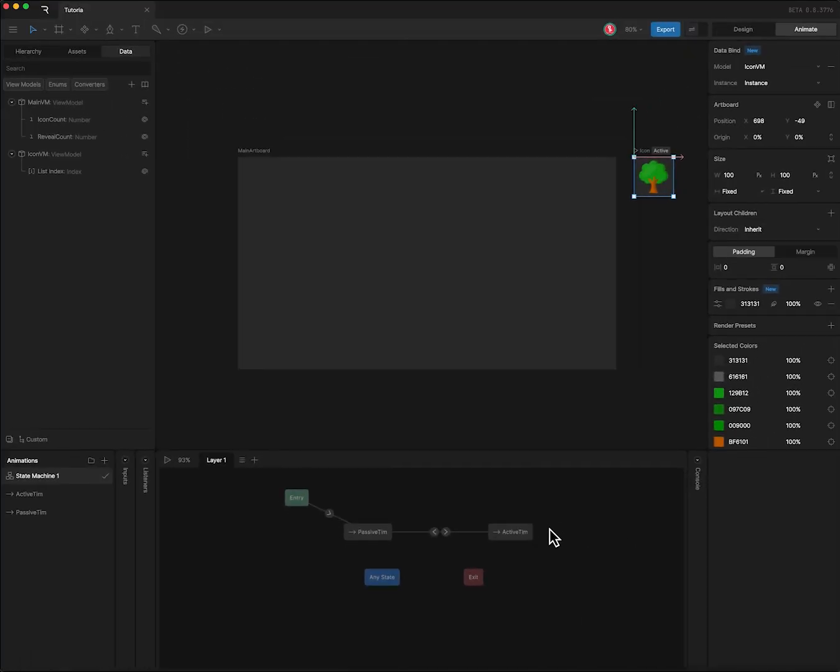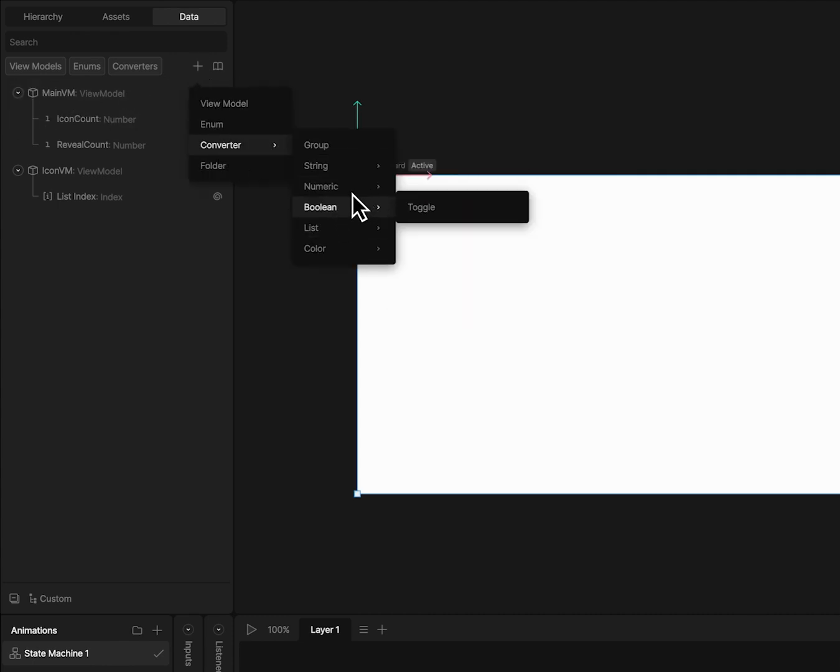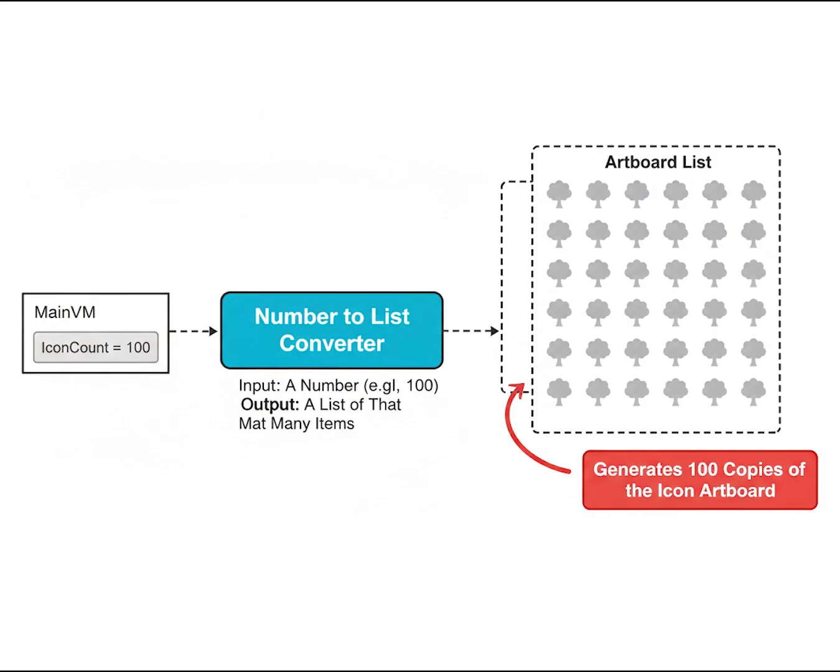Let's go back to design mode and prepare our main stage. Now, how do we turn a number value like 100 into a list? We need a converter for that. From the data panel, we go to the converter menu and create a number to list converter. This tool's only job is to take a number like icon count and convert it into a list with that many items.